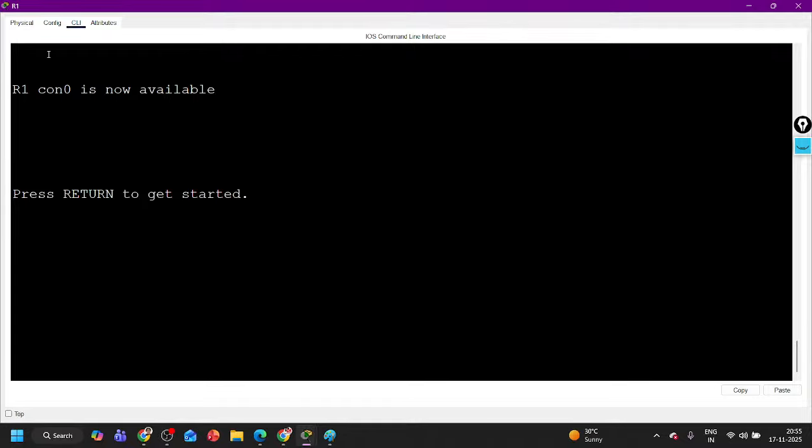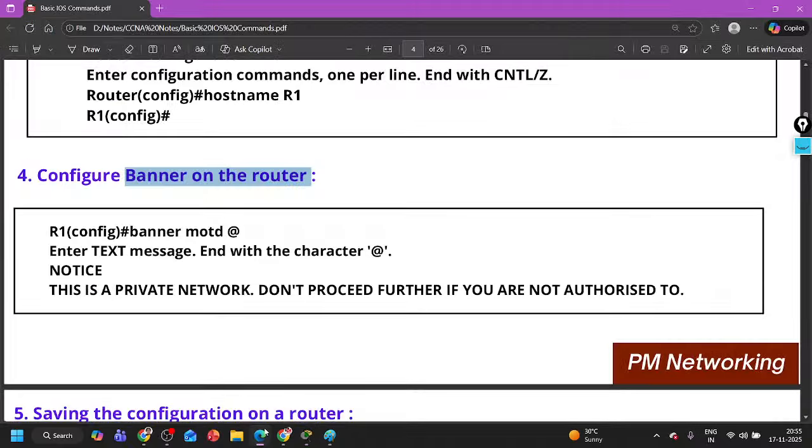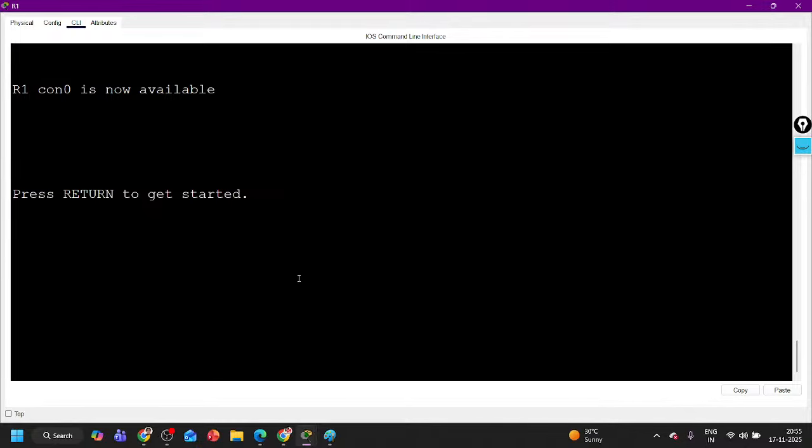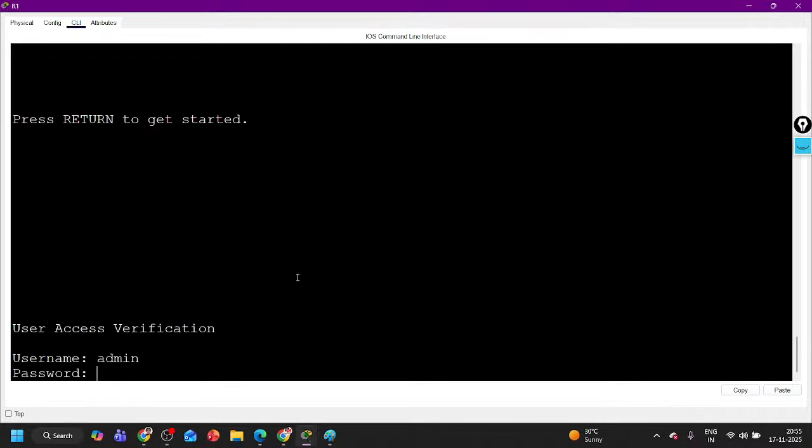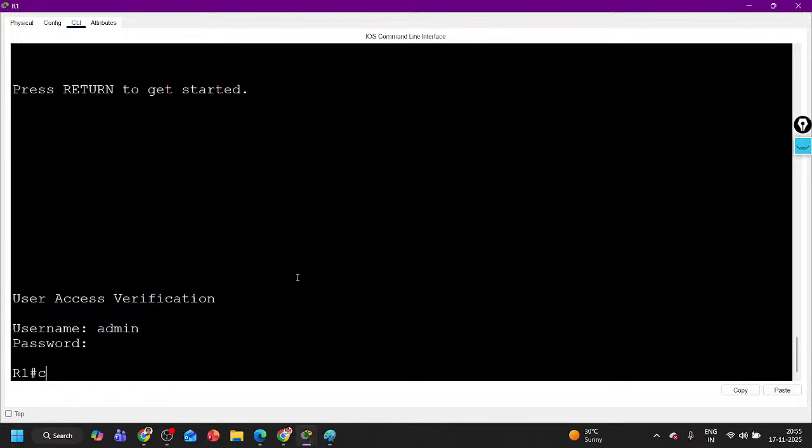You can write some information in the banner, or a welcome message, or some information about this router, like this is the core router. What is the command? This is the command: banner motd. After that use any special character and then the message, right? Let me show you. Username admin, password Cisco, config t.